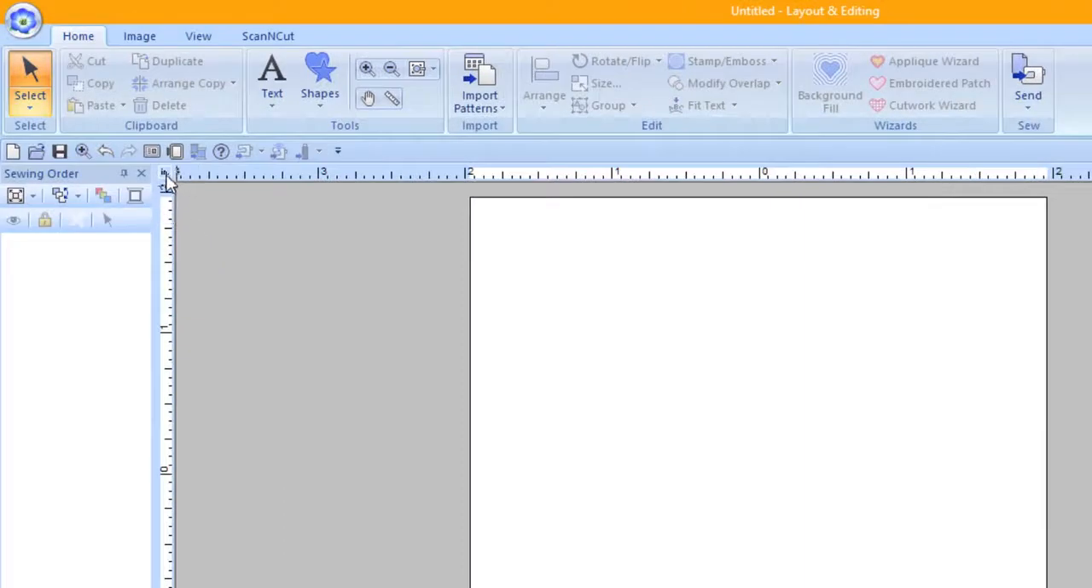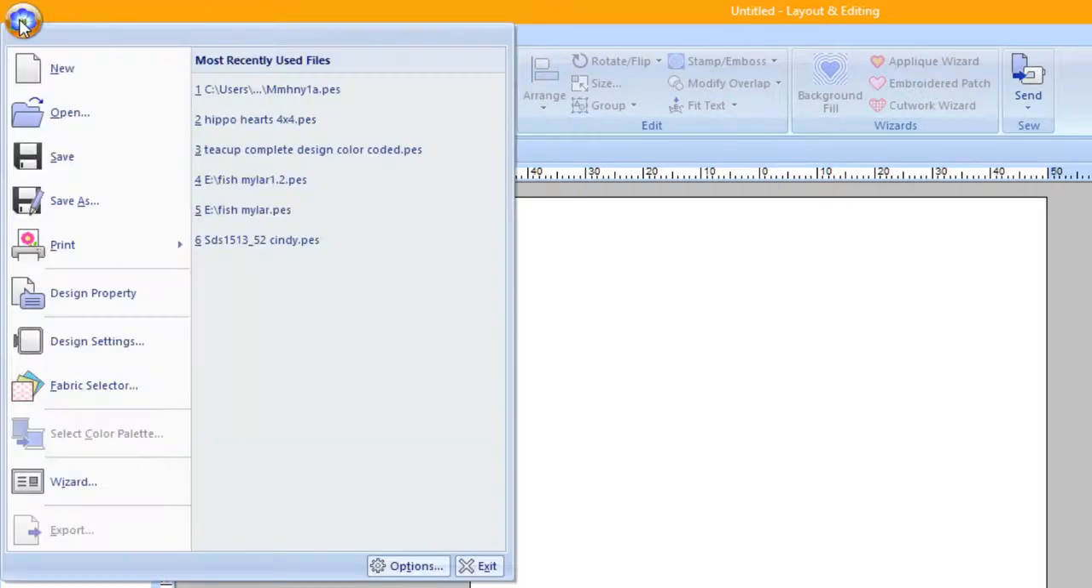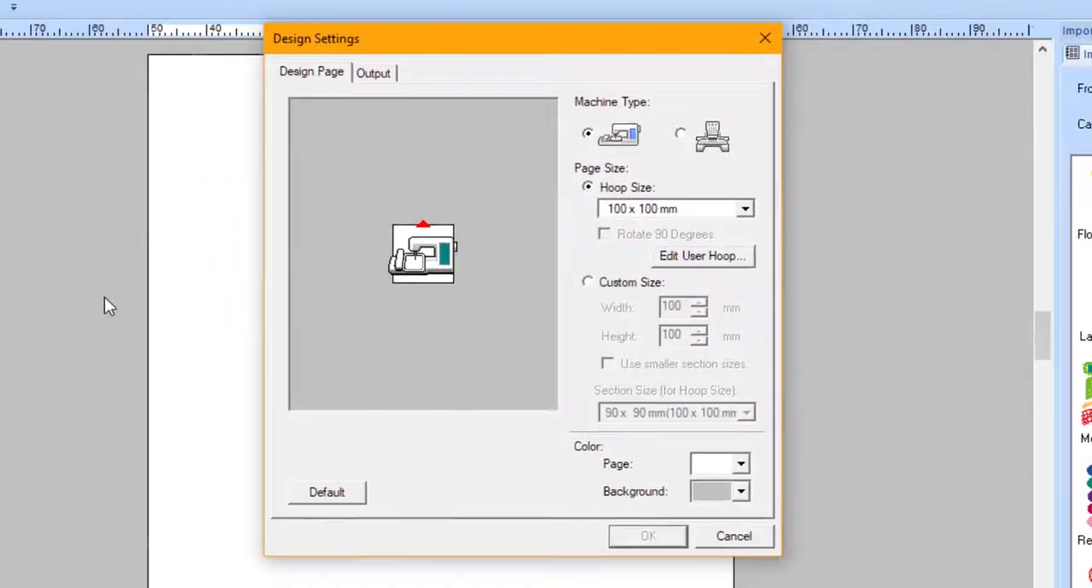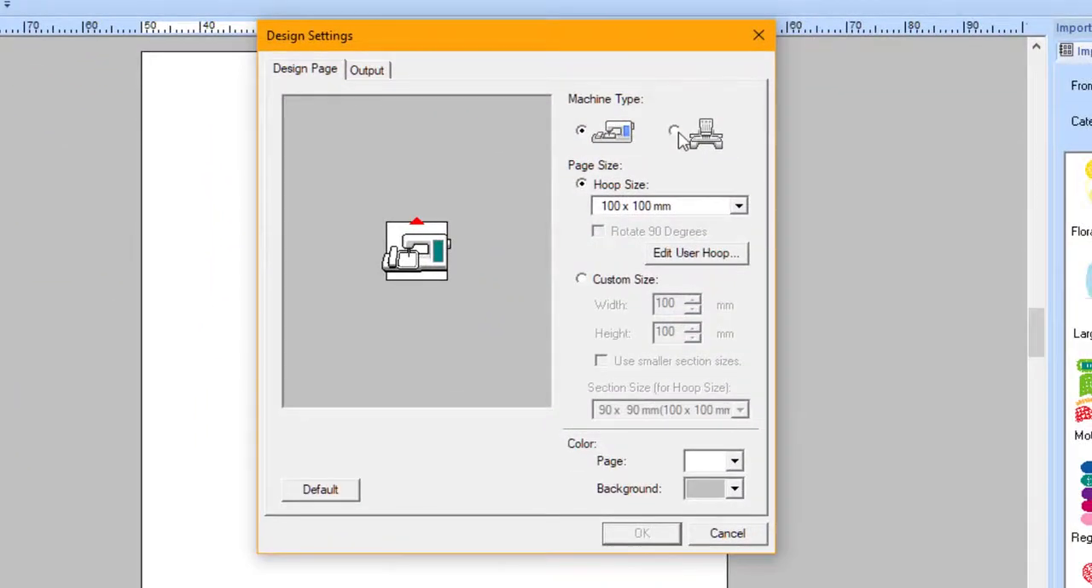If your system unit is set to inches, click on the IN on the page ruler to switch to metric. Click on the Application button and choose Design Settings. Select Multi-Needle Machine. Place a dot in front of Custom Size.